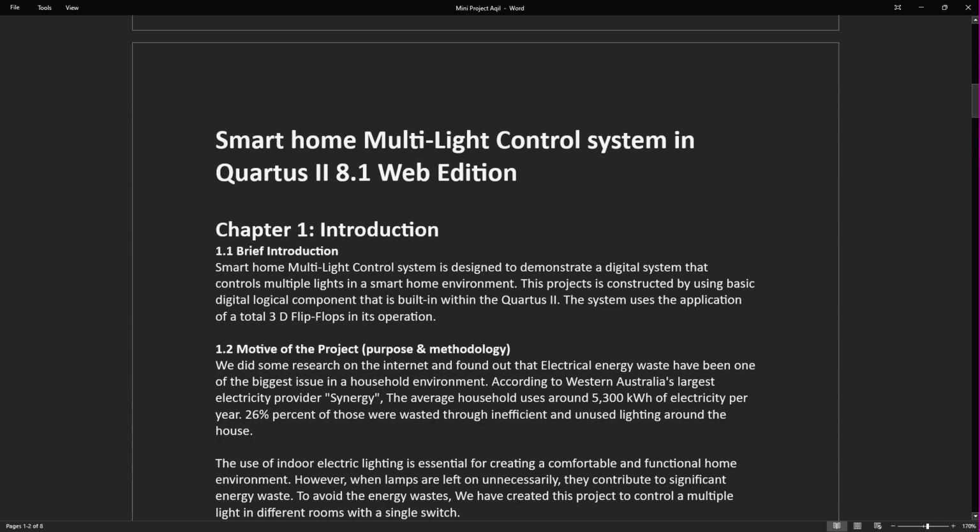Chapter 1, introduction. We brief about this project. Smart Home Multi-Light Control System is designed to demonstrate a digital system that controls multiple lights in a smart home environment. This project is constructed using basic digital logic components built within Quartus 2. The system uses a total of 3 D flip-flops in this operation.